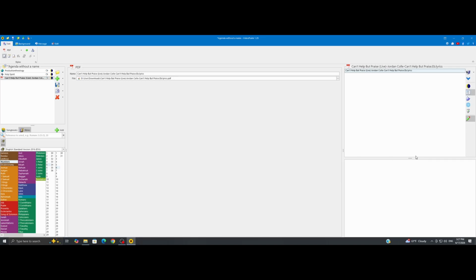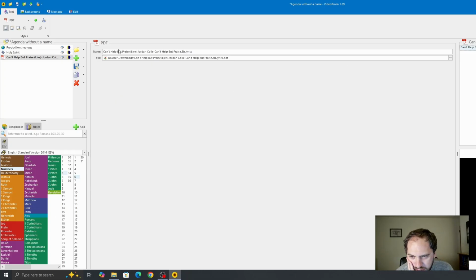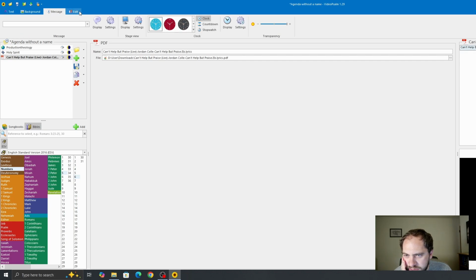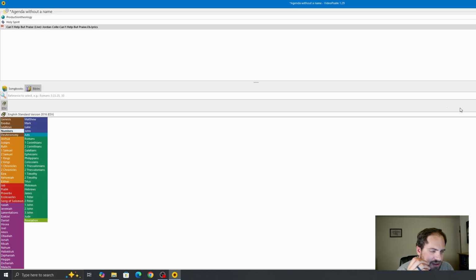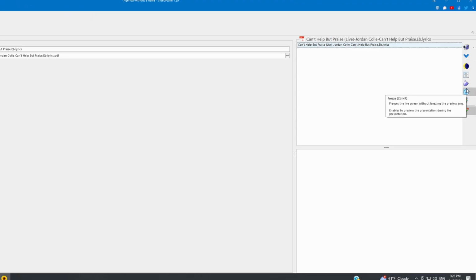And okay, what does this snowflake do? There's got to be a way to, like, what in the world? Edit. I just want to build a. Oh, this is real glitchy. That'd screw you up on a Sunday. Okay. Well, that's a shield. What does this freeze? It freezes the live screen without freezing the preview area.